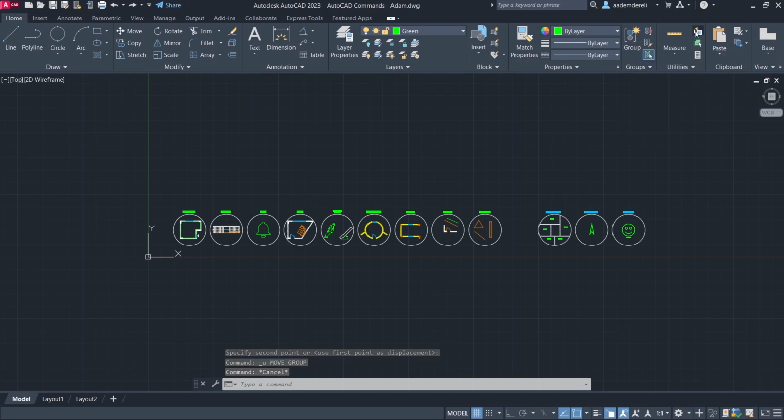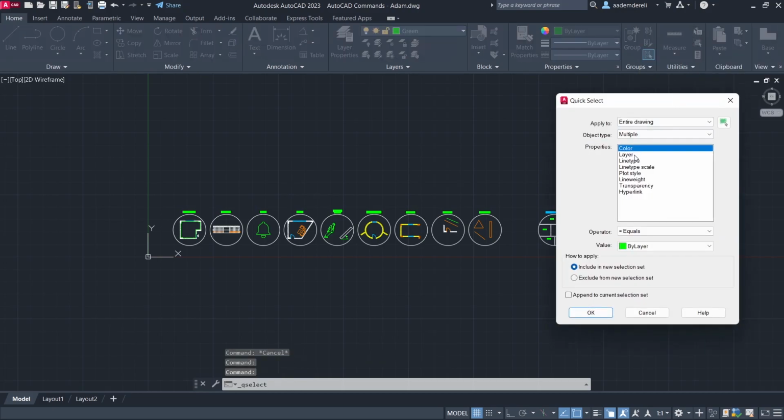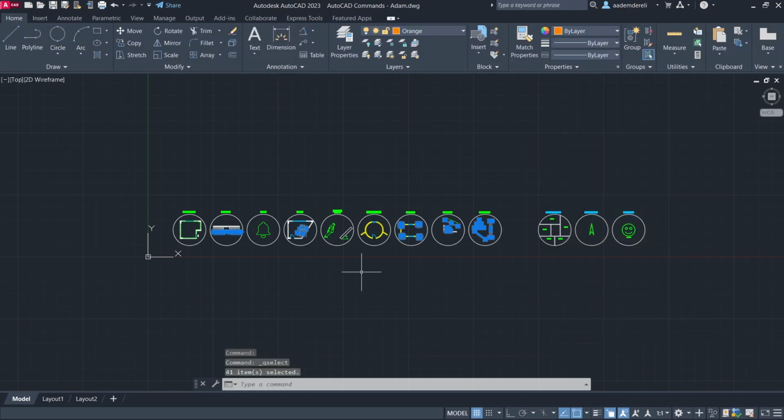Quick select. Properties, layer. Value. Orange layer. Click OK. Move. Double click the mouse wheel.